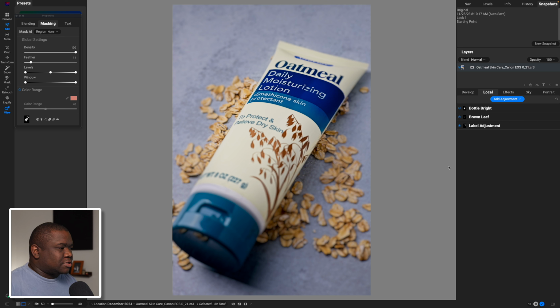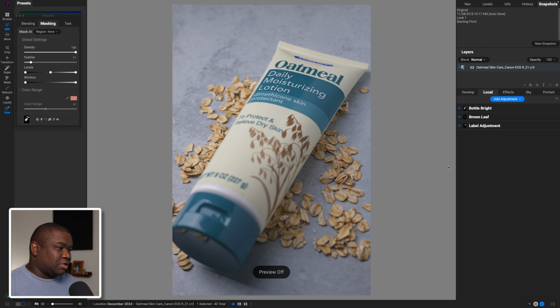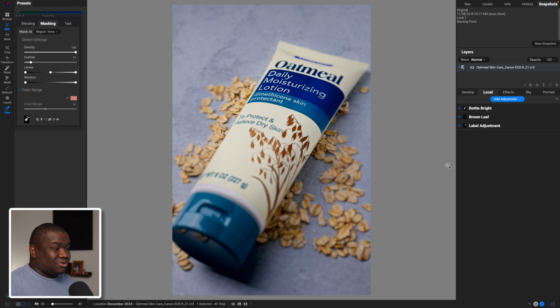So here we are inside of Photo Raw 2024, and this is what I would call the final edit, or at least the final look. Now, this is what we came into the editing bay with, and this is what we created.